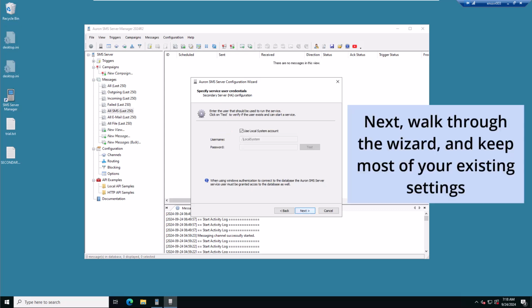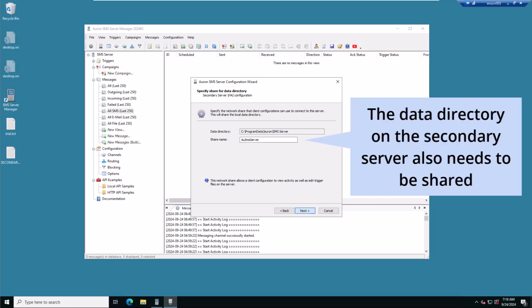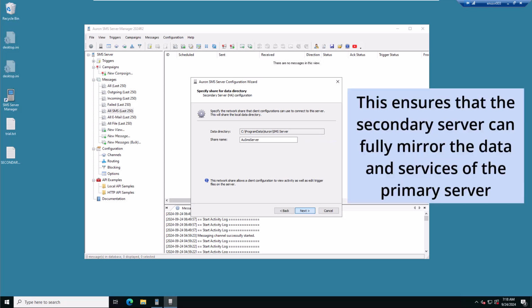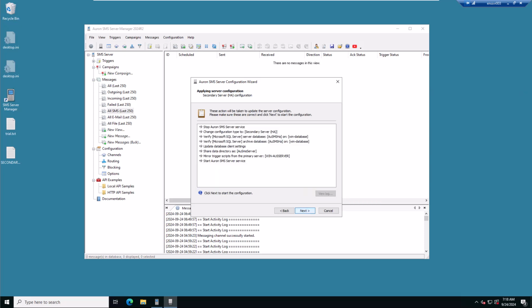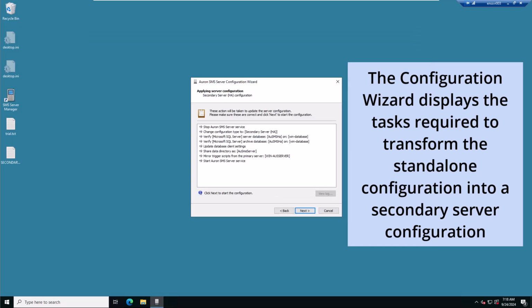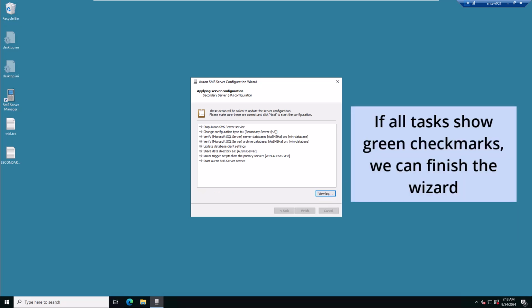Next, walk through the wizard and keep most of your existing settings. The data directory on the secondary server also needs to be shared. This ensures that the secondary server can fully mirror the data and services of the primary server. Lastly, the configuration wizard will display the tasks required to transform the standalone configuration into a secondary server configuration. Click Next to run all these tasks. If all tasks show green check marks, we can finish the wizard.